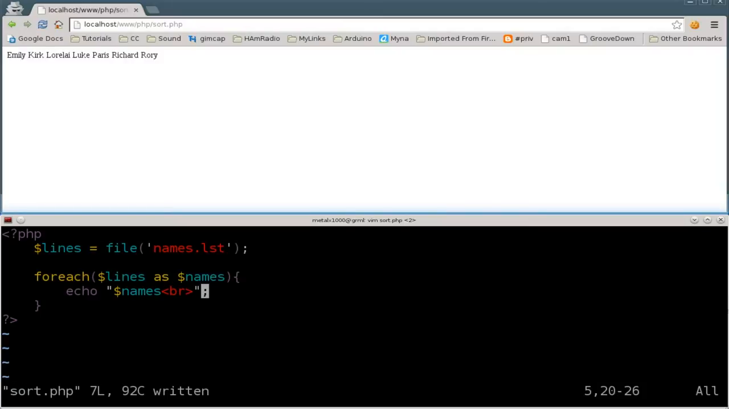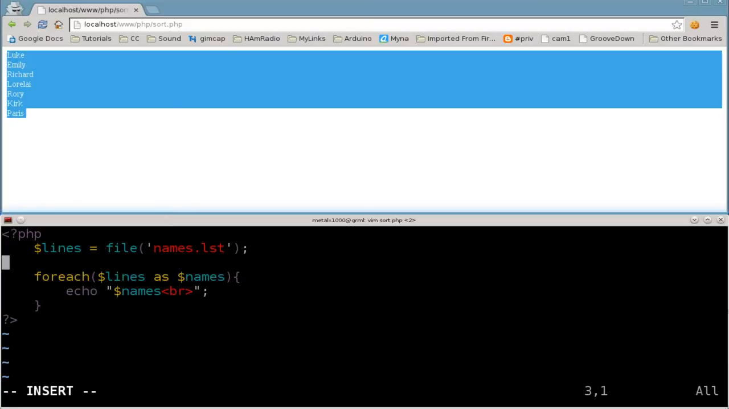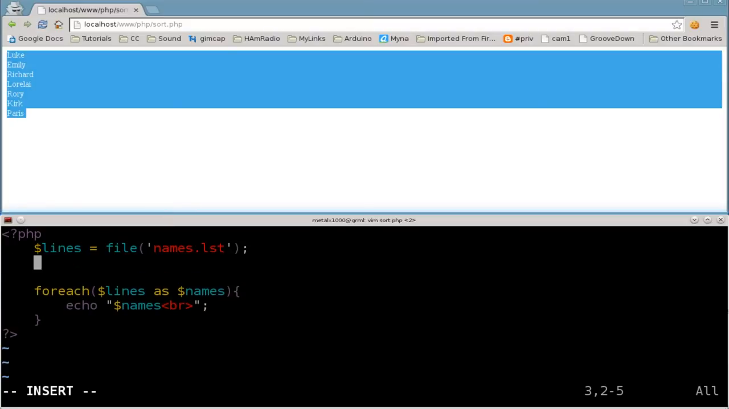Let's go ahead and save that real quick and run it. There we go. They're not in alphabetical order though, because we haven't done that yet. This is basically what we did in the first tutorial. So how do we sort it so it's in alphanumeric order? Well, it's actually going to be a lot simpler than you might think. We are going to say sort. We're doing a sort function here, and we're going to pass it our array of lines.